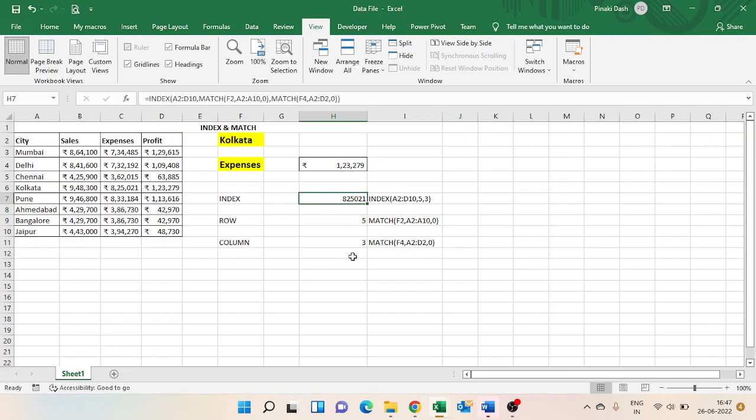So you can see the value is now 825021. Let me just delete this above figure so that it doesn't cause confusion. So if you see here for Kolkata and expenses, the value is 825021. Let us check Kolkata and expenses. Yes, the intersection point is 825021. Let us change these two variables and see whether this data is changing automatically or not. So let us change it to Pune, and for expenses let us change it to profit. So let us check whether this value is matching or not. If we go to Pune, that is the row, and profit, that is the column, yes, the intersection point is 113616. So it's working absolutely fine.